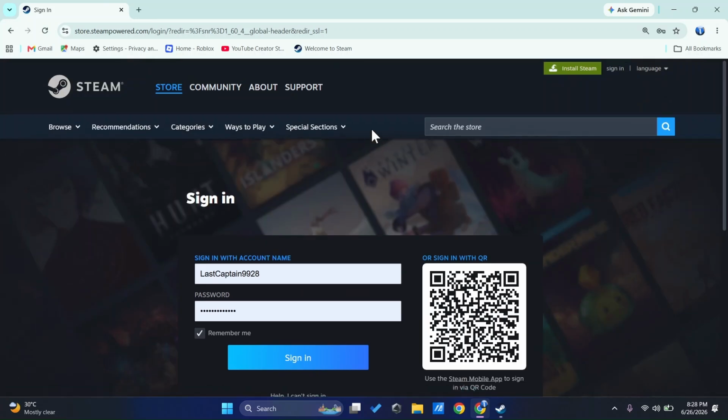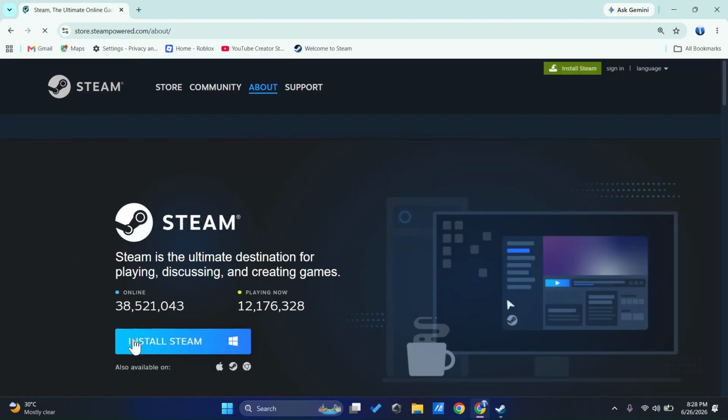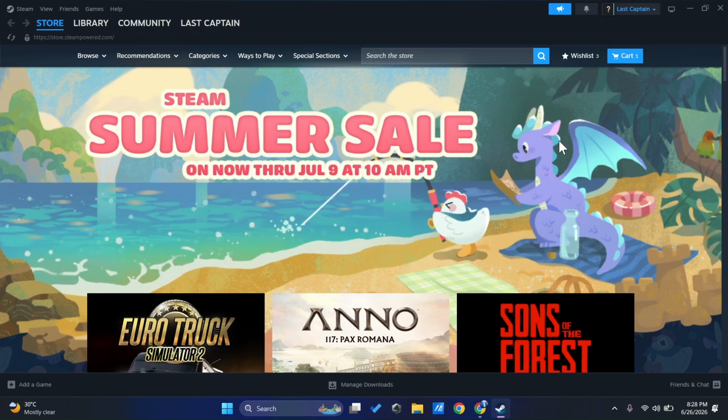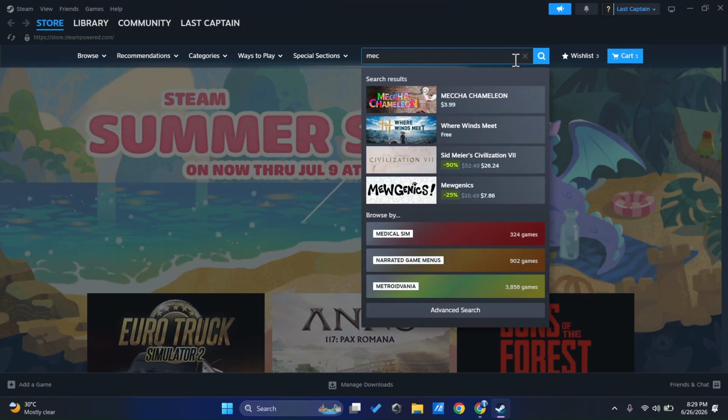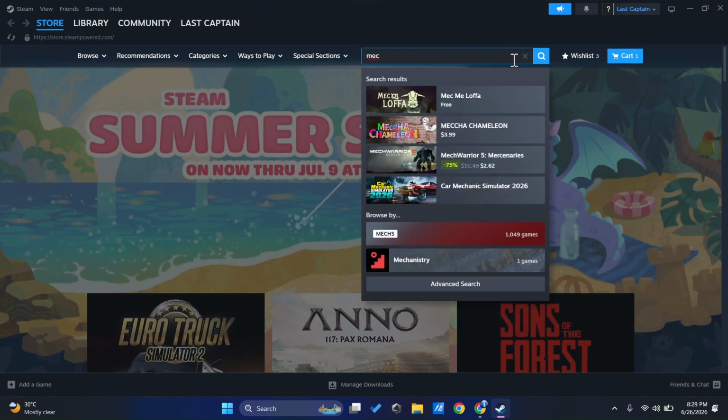After you create the Steam account, just click on the install Steam option you will see on the top. Then just click on install Steam, download the setup of Steam, and install it on your PC. After that, open up Steam, sign in to your account, click on the top search box and just type MECCHA Chameleon.